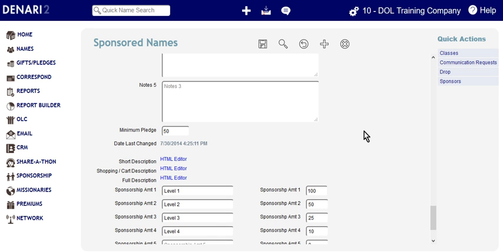There are 2 alternative methods for displaying the sponsorship amount to donors. The most common is the minimum pledge. And when you see this field, for most of your new or all of your new sponsored names, the amount here will be 0 to start with. So the two options here are the minimum pledge and the giving levels or sponsorship levels that we'll look at in a second. You can't use both methods together.